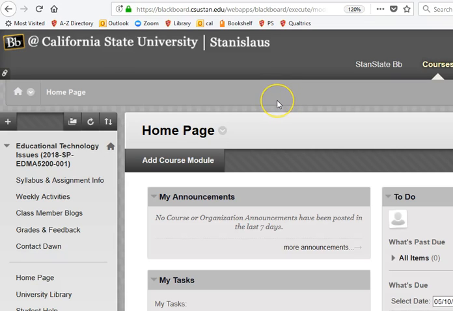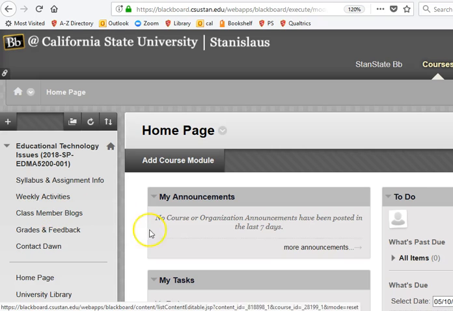Hi, Stephen. I am currently logged into one of my Blackboard courses, so hopefully I can walk you through creating a Turnitin.com assignment. So once you're in your course, you basically just have to decide where you want the assignment to be located, where you want students to go in order to access that submission link.